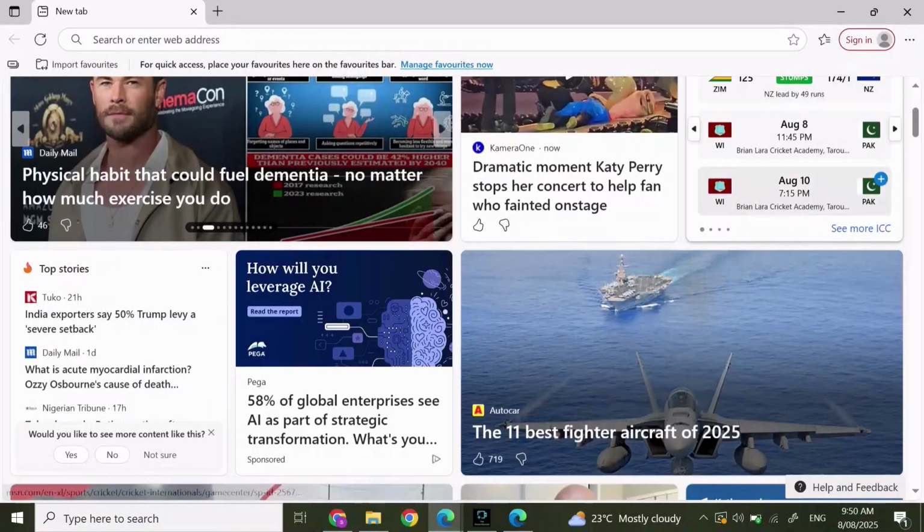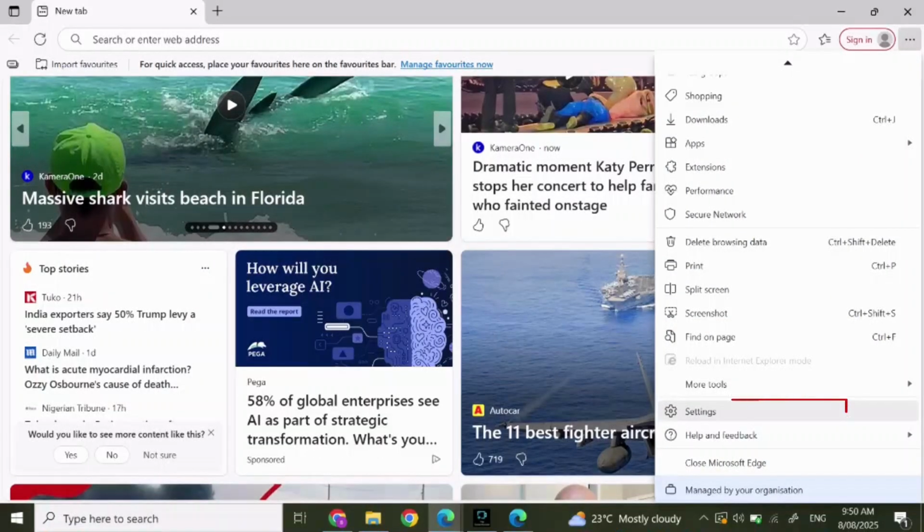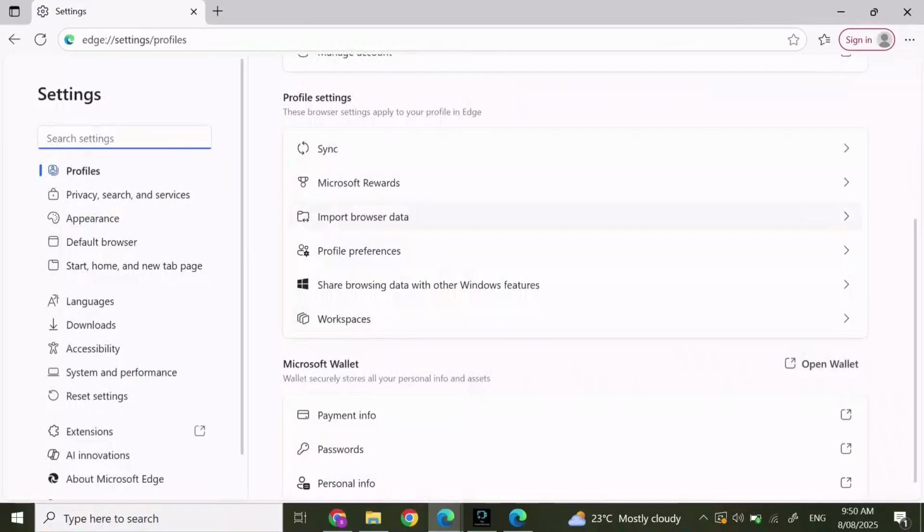First, open Microsoft Edge. Then click on the three dots at the top right corner of your screen. In here, click on Settings. After you're in the settings, you'll find this kind of screen. On the left side, click on Privacy, Search and Services.